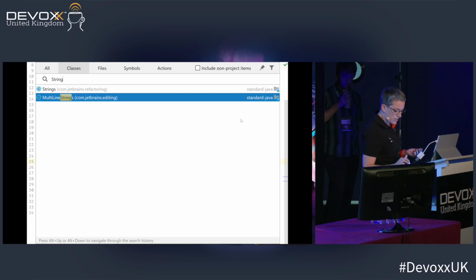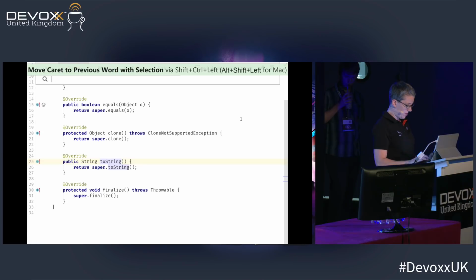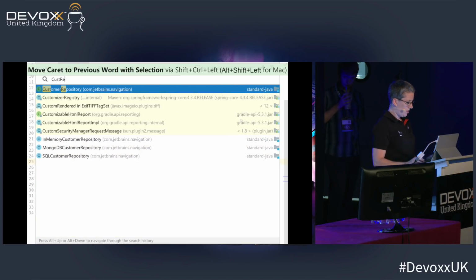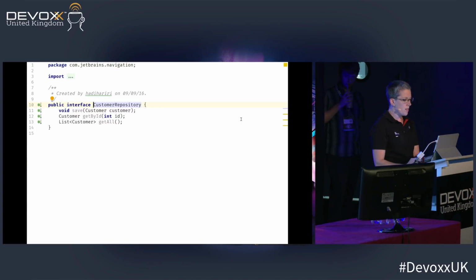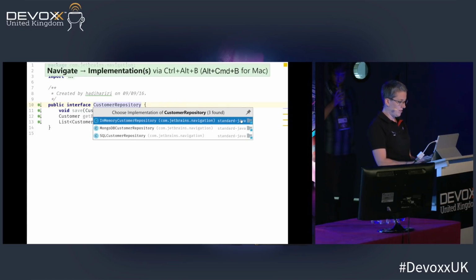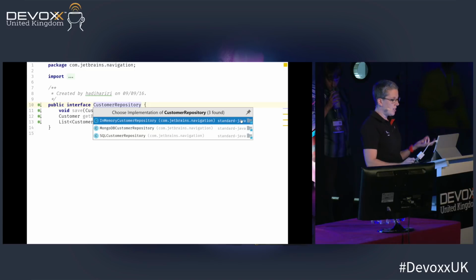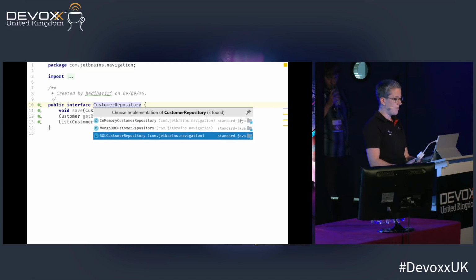Quick definition. Oh, I don't even know what that is. Oh, right, so let's go to customer repository. One of the things that I found quite useful is you can navigate to implementations. Oh, that's type declaration. Oh, yes, so Control Alt and B. If you're at an interface or abstract class, you can use that to drill down to specific implementation.